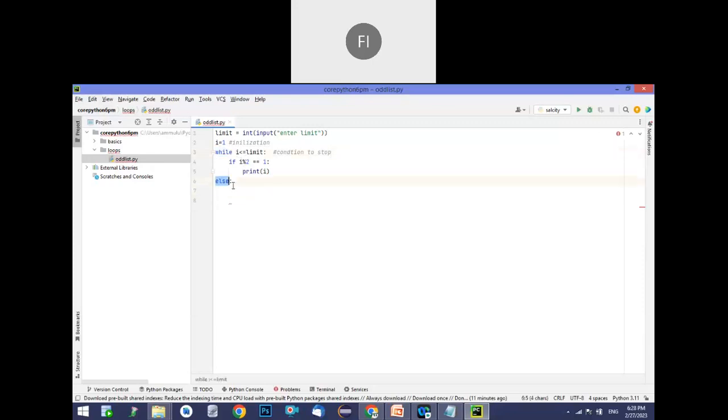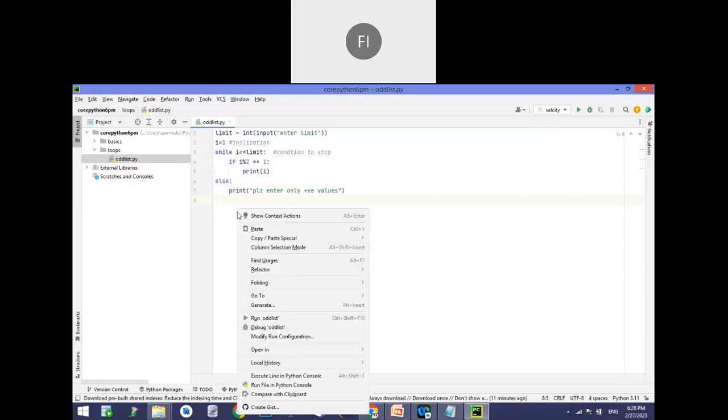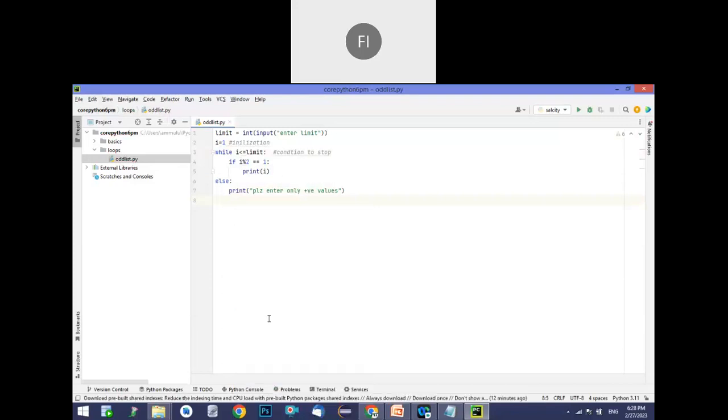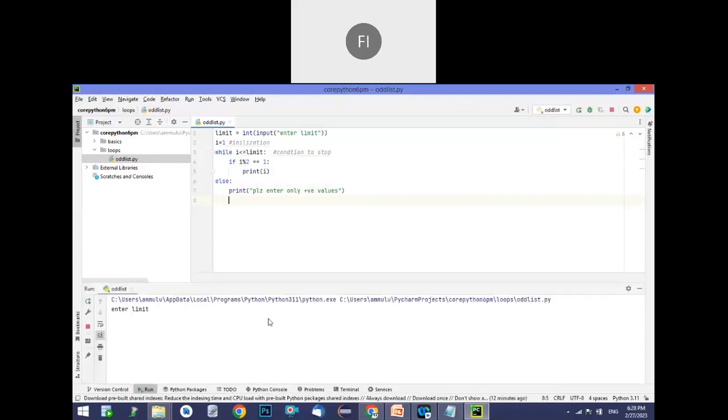For the while also you can write the else, just like your if else. So now I'm writing simply print, invalid value, or else it is a negative value, so please enter only positive values. So like that we can define. This is how we can write the else block with the while block also. Just like a condition, the only difference is that if is executed only once, while will be executed until the condition fails. This is the basic difference you need to remember when we are writing the code.